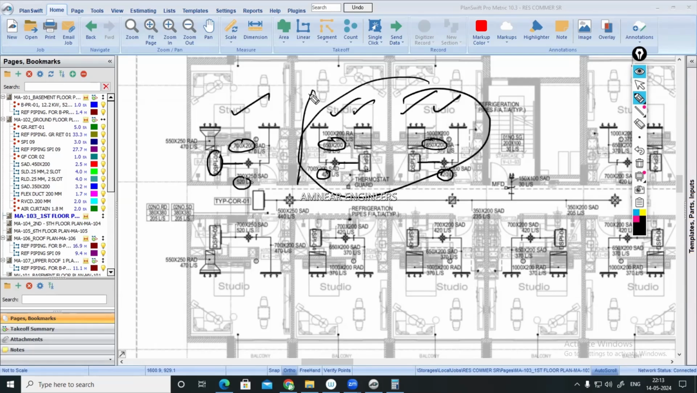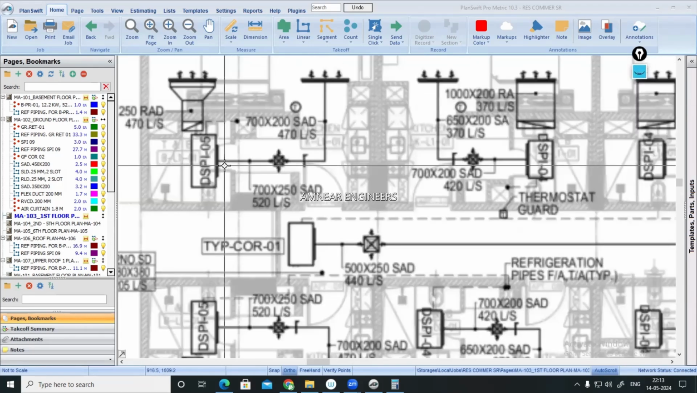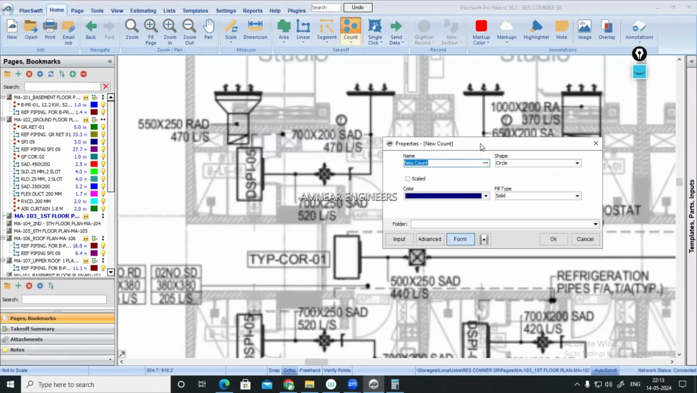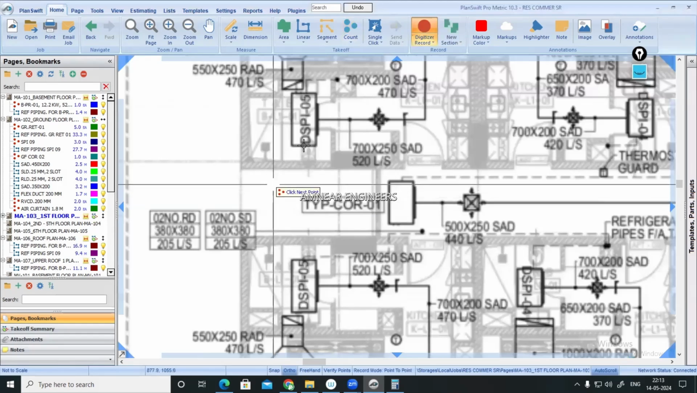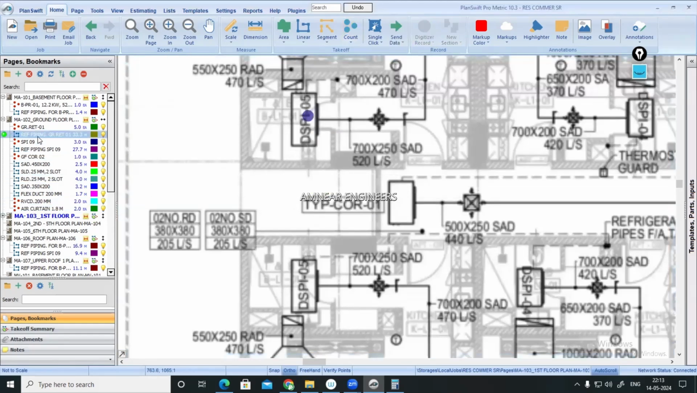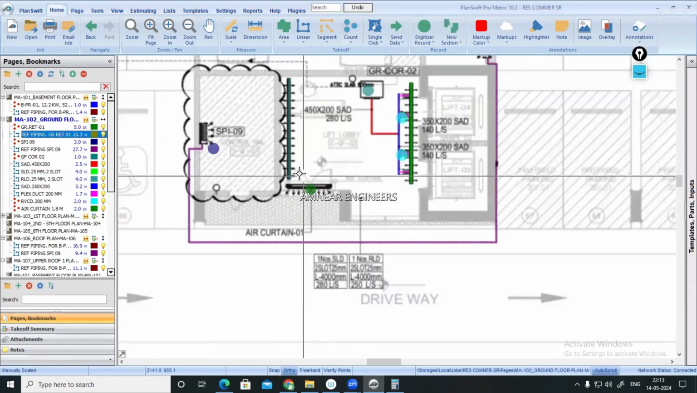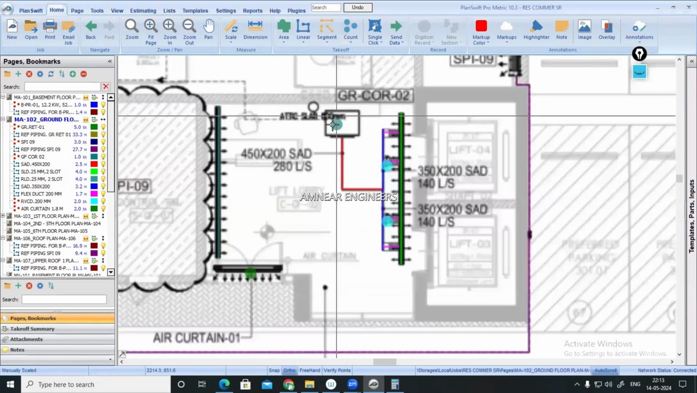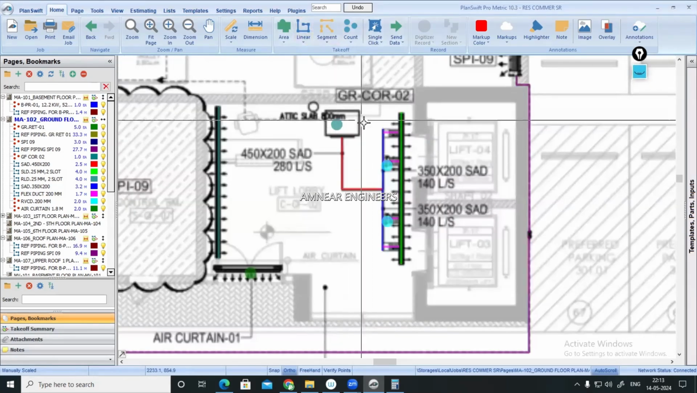Because only one space you can consider as single, then you can take the quantity. I will explain that. For example, this one. Just go to the count option. That is DSP, ductable split unit 1.05, count it. Definitely there should be a thermostat for here also. All the ductable units should have a thermostat. If there is no thermostat shown, you have to count it.